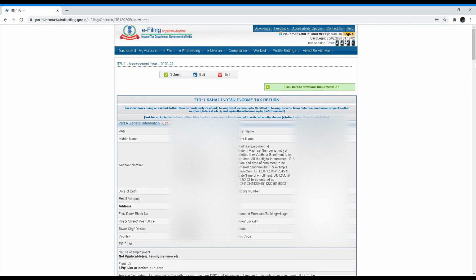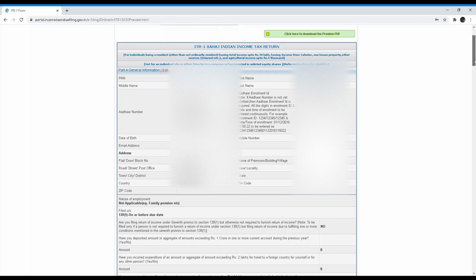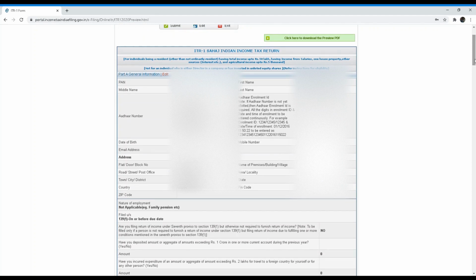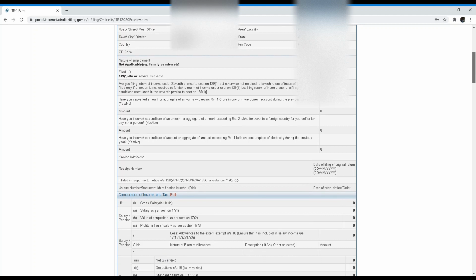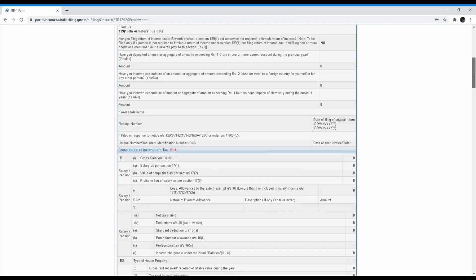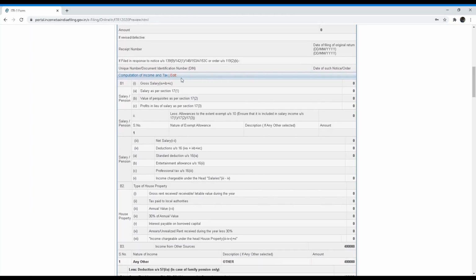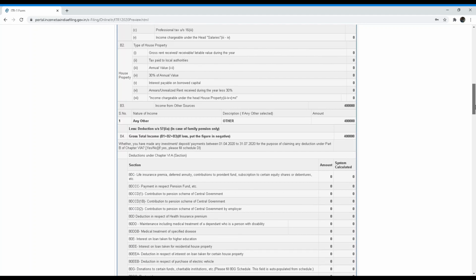So this is the summary of ITR 1 Sahaj which we have filled in. At this page also you can edit any of the option. If you think you have made mistake, you can easily edit any of the option by clicking on edit. Please check all your details. Here also edit option is there. You can easily edit your details.